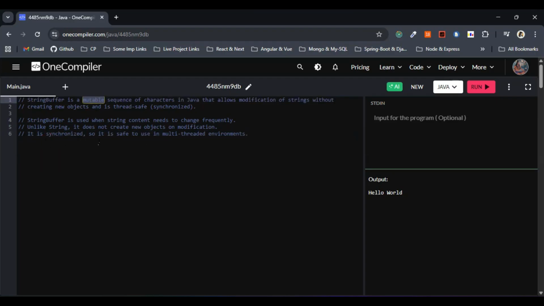It is synchronized, so it is safe to use in multi-threaded environments. That is the reason I said StringBuffer is multi-threaded. As it is synchronized, it is safe to use in multi-threaded environments, right? And StringBuilder is safe to use in single threaded environments. Just remember this one.